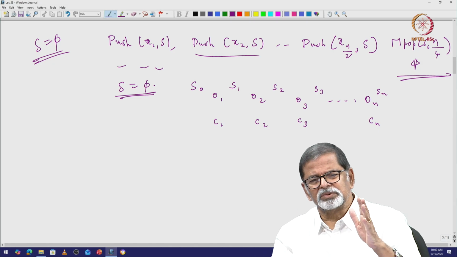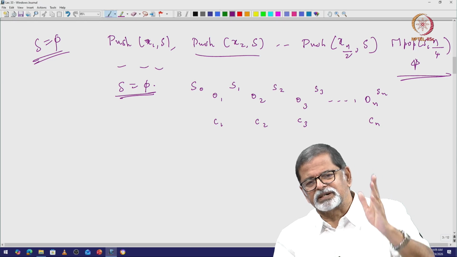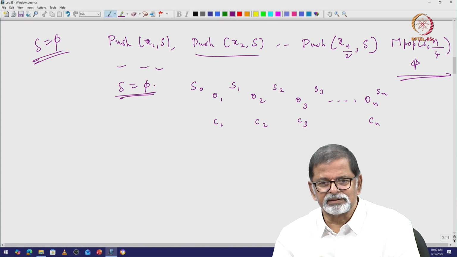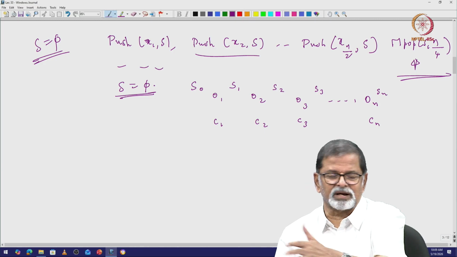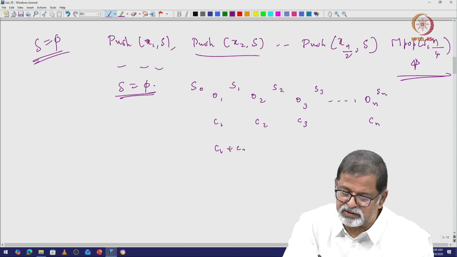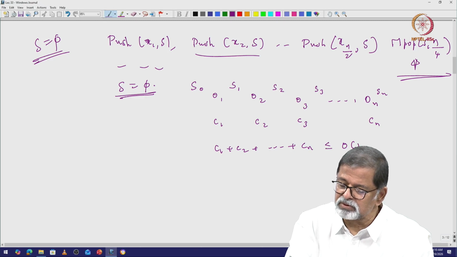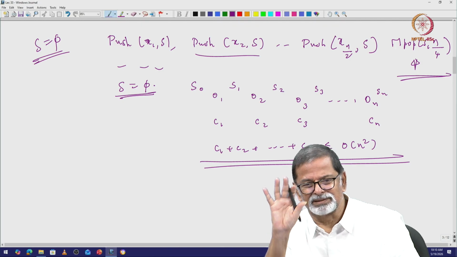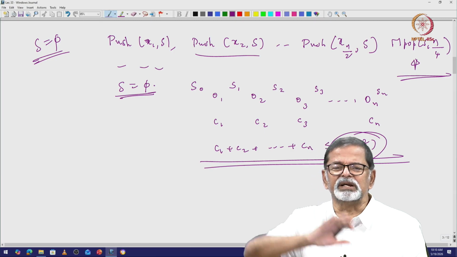So the only information you have is that any operation is order n. It is 1 or it could be order n. If you use that bound, each operation is bounded by order n, there are n operations, therefore C1 plus C2 plus up to Cn is less than or equal to some order n square. You can say that right now, but this is a very weak upper bound, a very large bound.